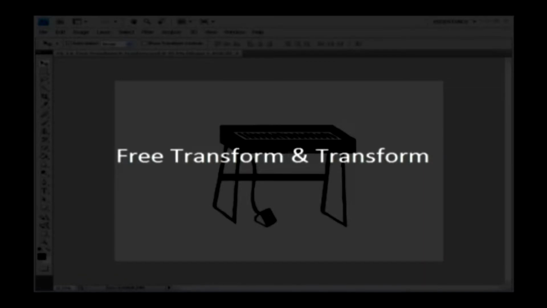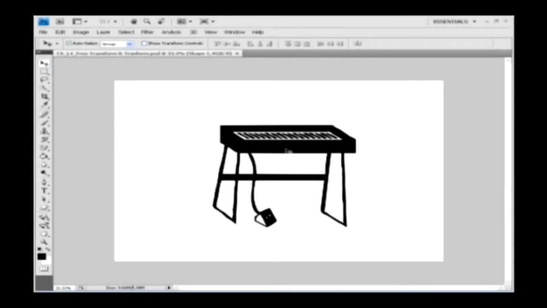Free Transform and Transform. The Free Transform option lets us perform transformations such as horizontal and vertical scaling and rotation. Now you have an object in the document, and let's try a few transformations, shall we?